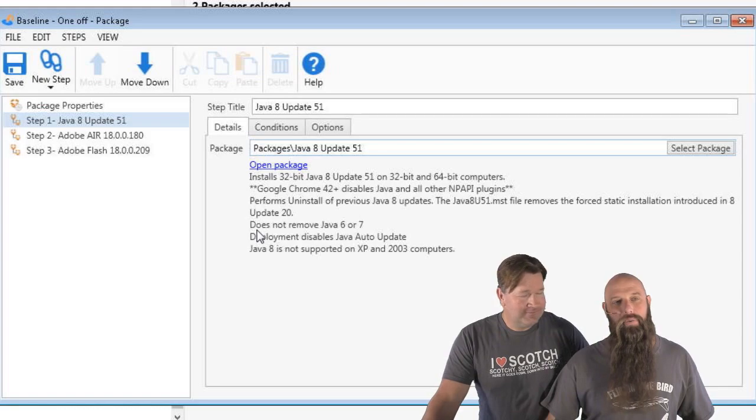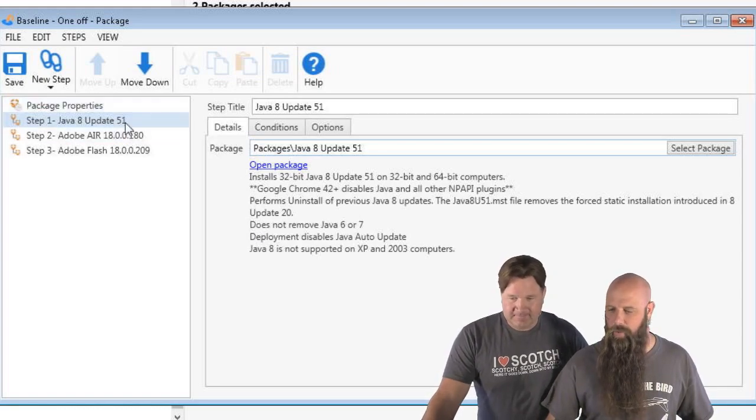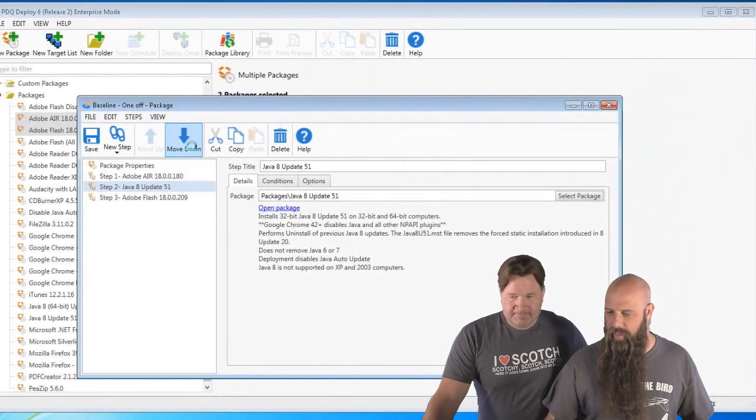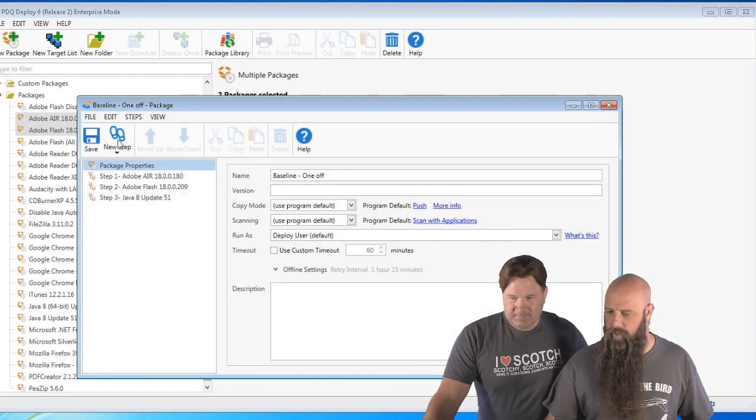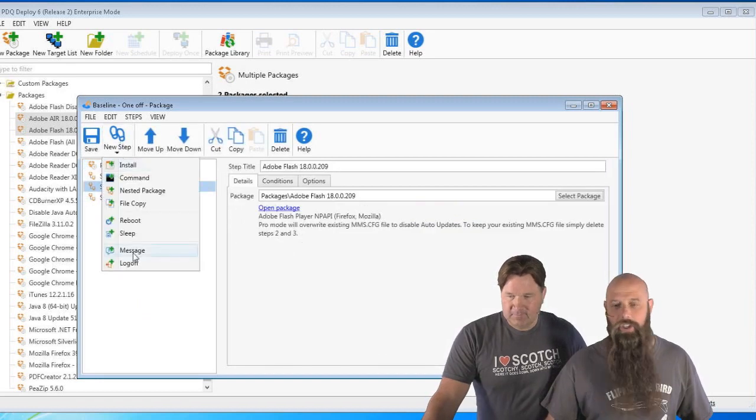Let's say maybe we want to move Java down. I'm going to highlight Java and move it down in the sequence. And then Firefox. Actually, let's move Firefox just before Java. So we'll say another nested package.